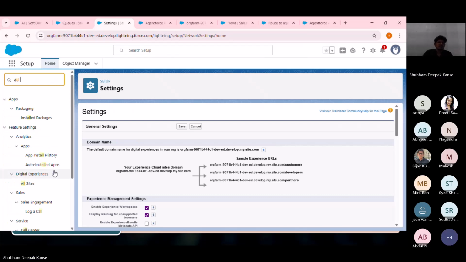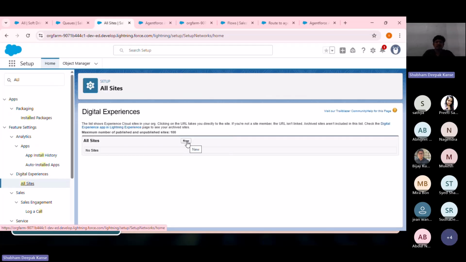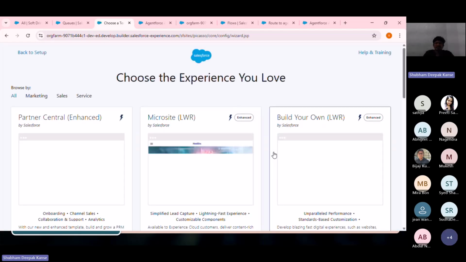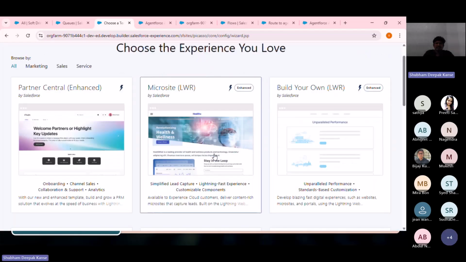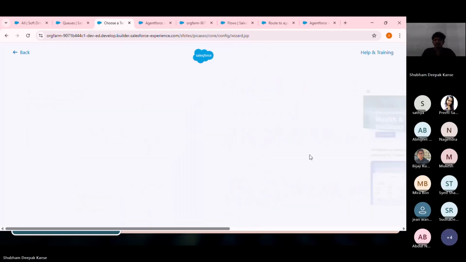Yeah, now we are getting this option. Here you can see under the digital experience, we have all site. So as I open the all site, now I'm going to create a new external site. For that, as I click on the new button, now we need to select the template. So I'm selecting this template, or you can select anything, whatever you want.